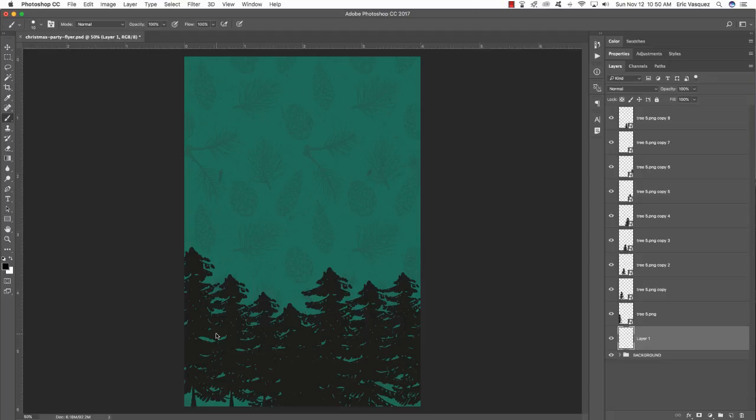And as for your brush, just take a look here at the top toolbar. Make sure that it's a hard round brush set to 100% opacity, and then press the right bracket on the keyboard to make it a little bit larger. Now from here, all we're going to do is begin brushing in on the bottom of the image.